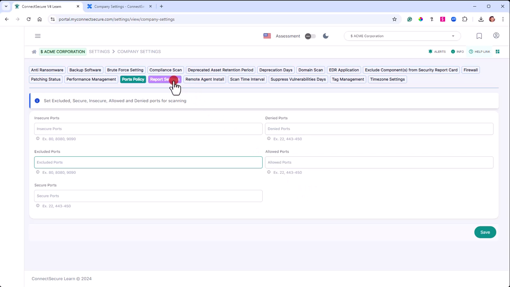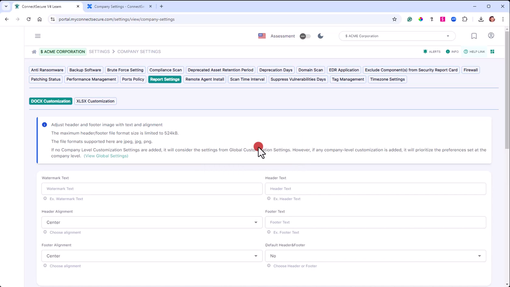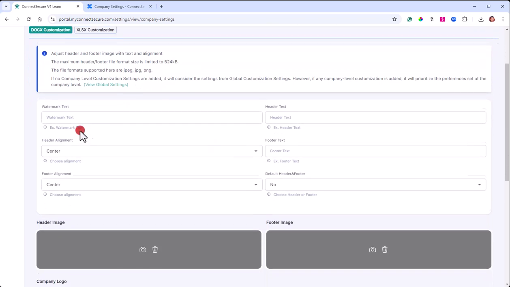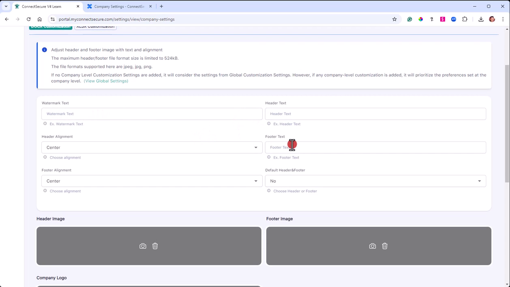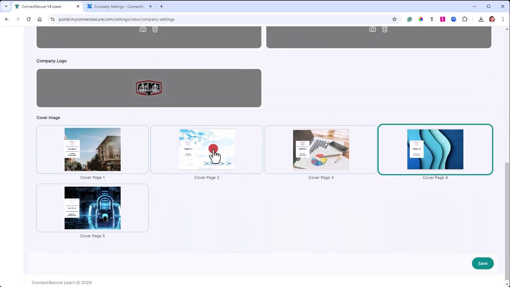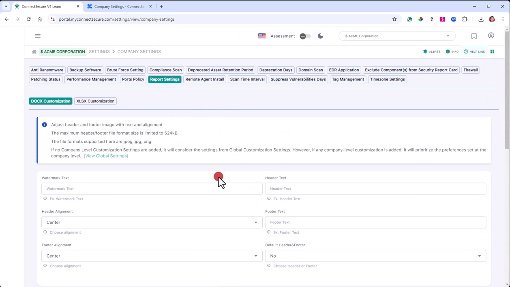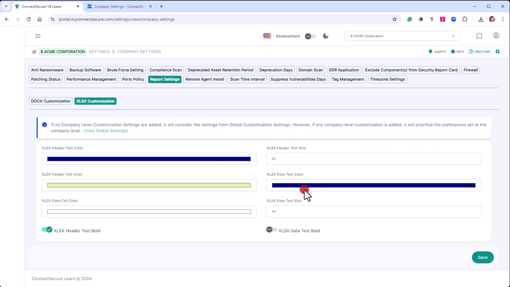Okay. We've got report settings at the company level. This is where you can customize this company's report settings in regards to their Word docs and Excel reports. This allows you to customize the watermark, header, footer alignment text, of course the images, the header, footer, the company logos that are displayed, and the cover pages that are used on the reports. So the report settings allow you to come in and make those updates. Same for Excel. Navigate to the Excel side. This will let you customize the Excel settings.